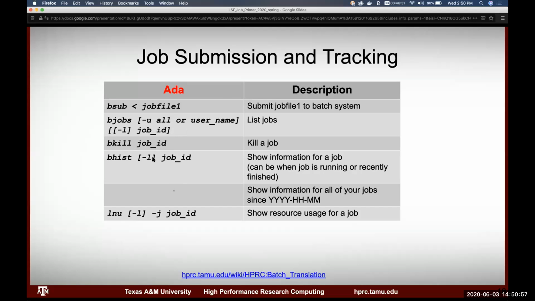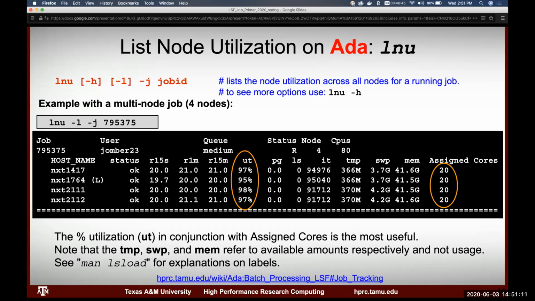So if you want to see specific information, you'd use bhist. But to have a finer look at the resource allocation for the job as it's going, you'd use LNU, which stands for list node utilization. List node utilization is used while a job is running. So the job has to still be running.